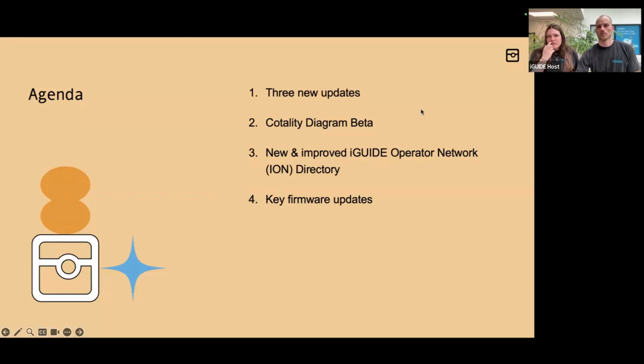We're going to go through a quick agenda of what we're going to talk about today. We have 3 new updates in the portal, or with iGUIDE in general, some in the portal, some without. So we're going to go through those in a little bit of detail today. If you have questions, please feel free to ask them. We're also going to go through the Cotality diagram beta. I had to get that one out there. So look out for that towards the end of the presentation.